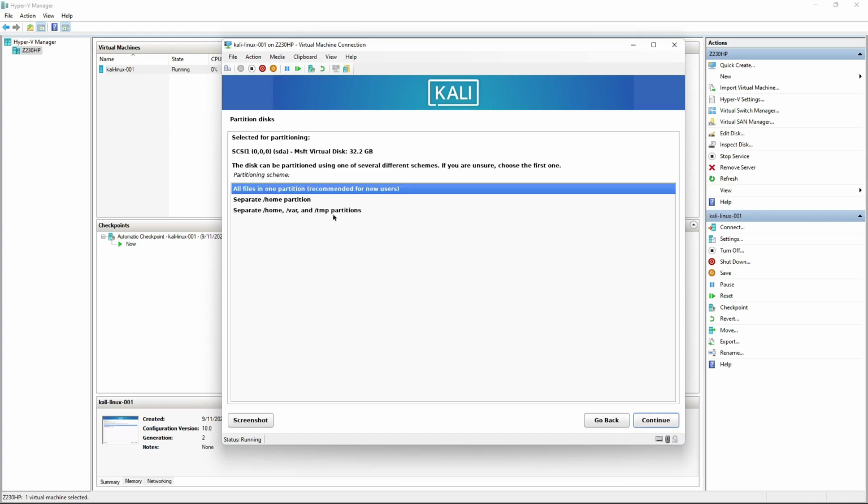Okay. Next screen. We are going to leave the default setting recommended for new users, all files in one partition, and press continue.